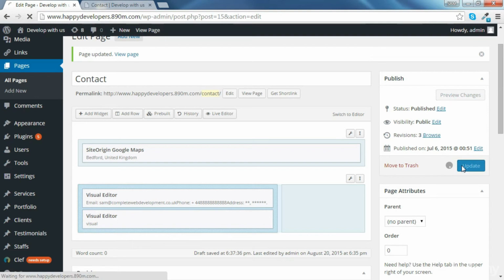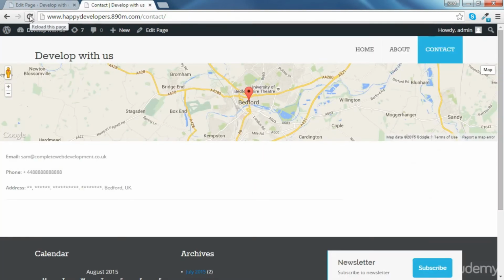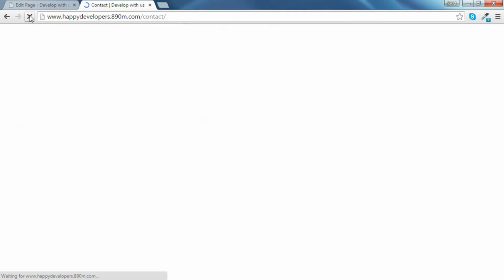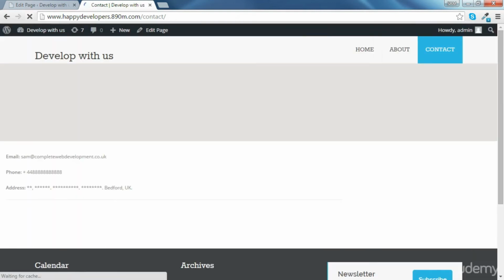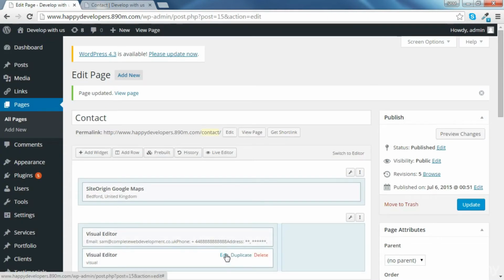and updates, then refresh our page, we're not going to see any picture there. And the reason why is because our visual editor doesn't have any heights. So we're going to go back to our visual editor and click on edit.